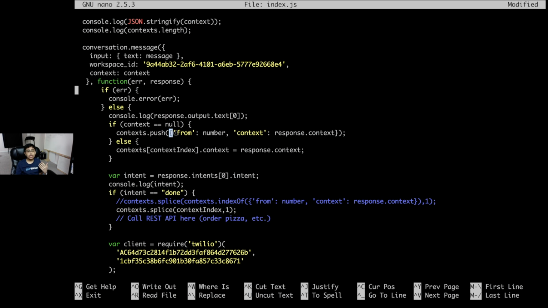And so we push in a new object, a JSON object. This JSON object contains a key called from, and the value of this key is number. The number variable is your phone number, the phone number that sent the message. And of course, the context key contains the context that Watson responded to us with, more specifically, response.context.